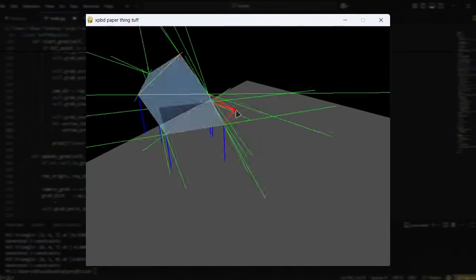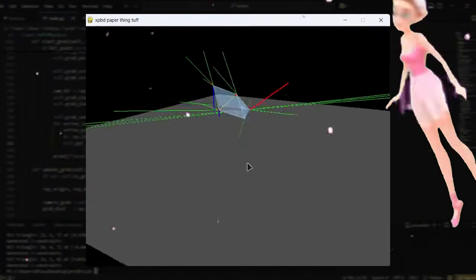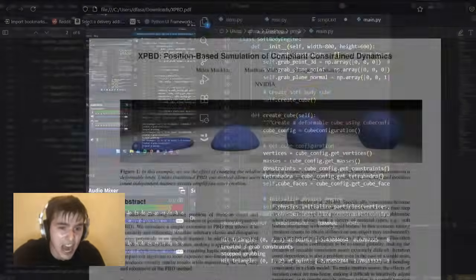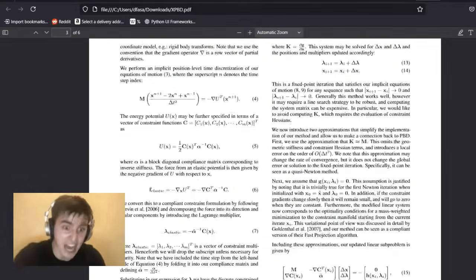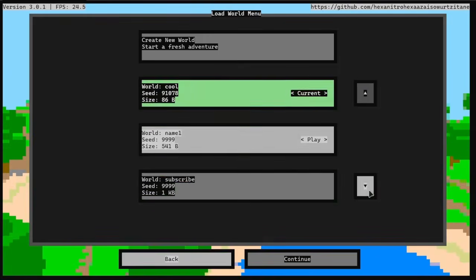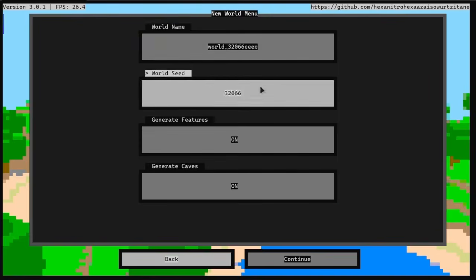And finally, there we have it. A soft body physics engine built from scratch based on the extended position-based dynamics paper and my humble attempt at doing physics math. I remind you that all papers mentioned and source code are available in the description.